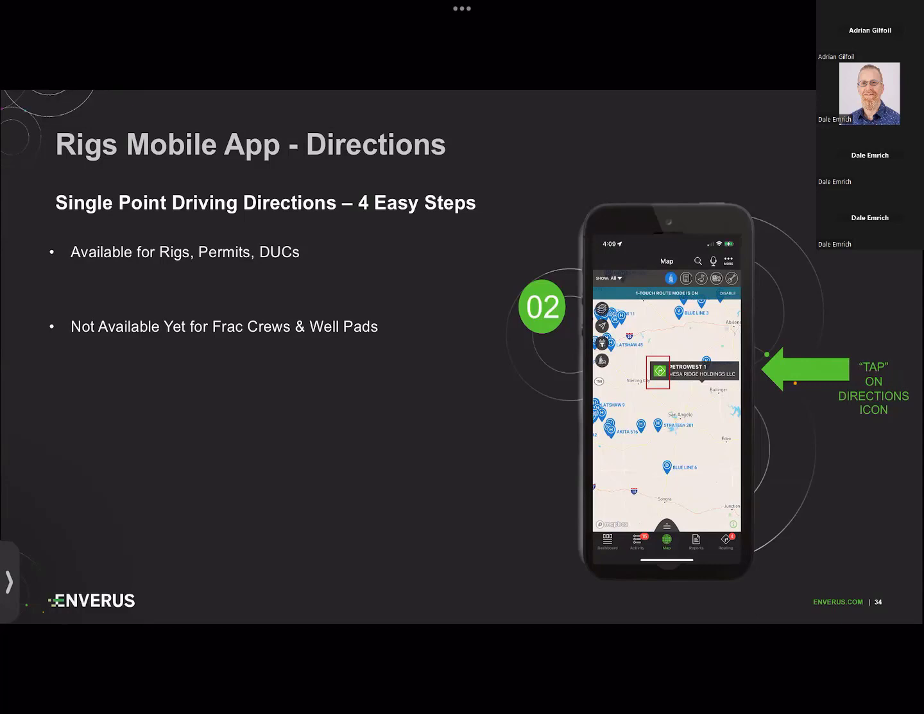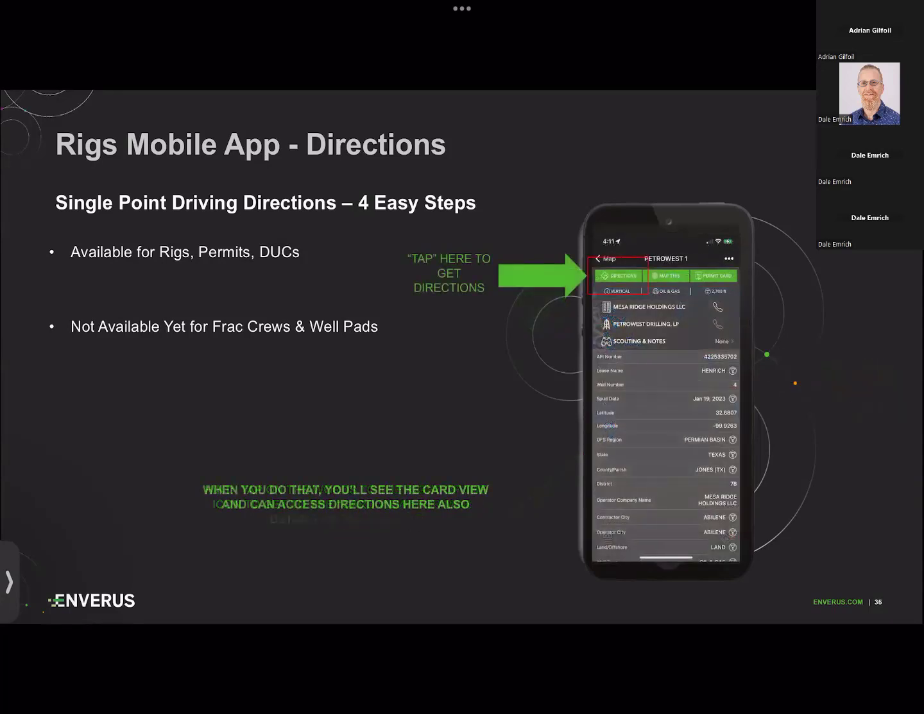I want to point out a little hidden nugget, though. If you actually tap on the words, it'll take you to basically an interim step that is a card view, because maybe you're not exactly sure that's the one. That was a pretty self-explanatory name there, but maybe it's the H&P 248, and you're not sure if you're supposed to go to the H&P 428 or 248.